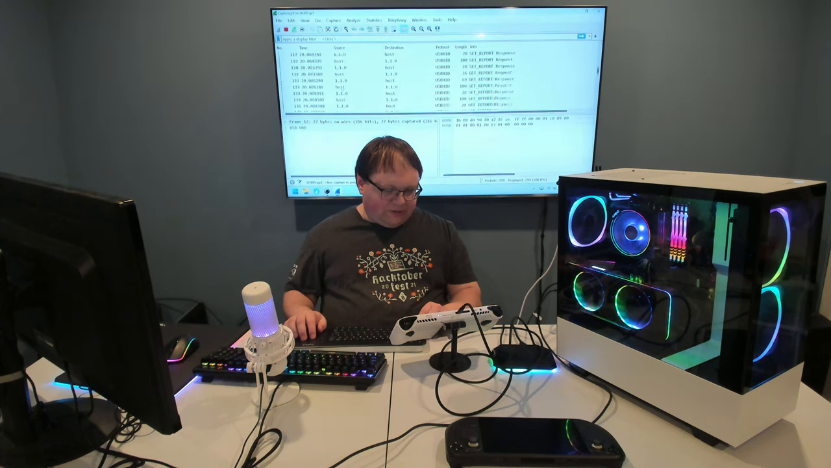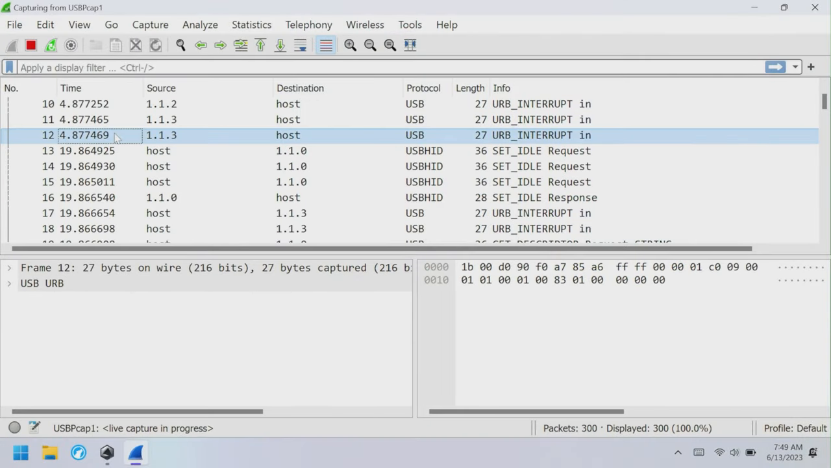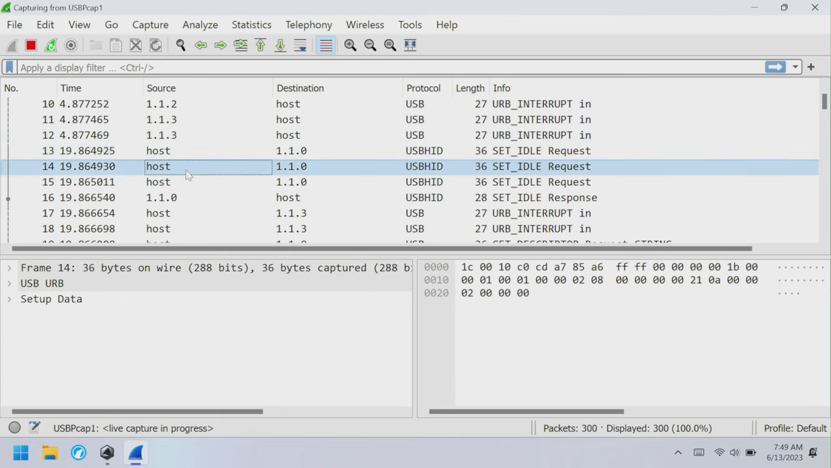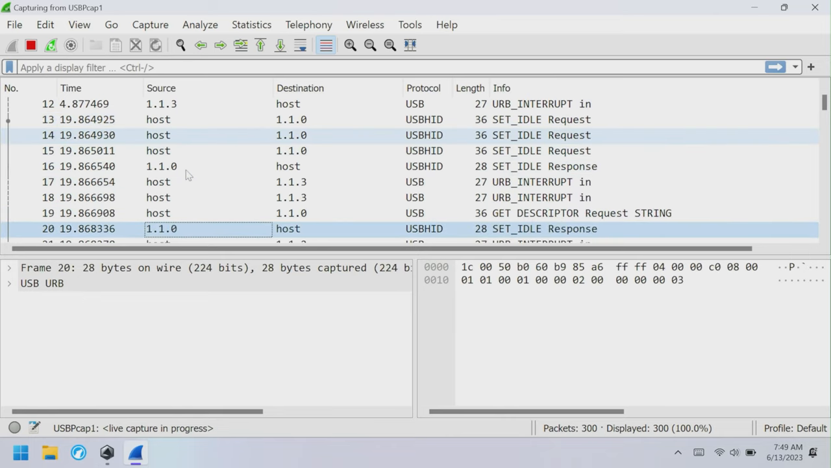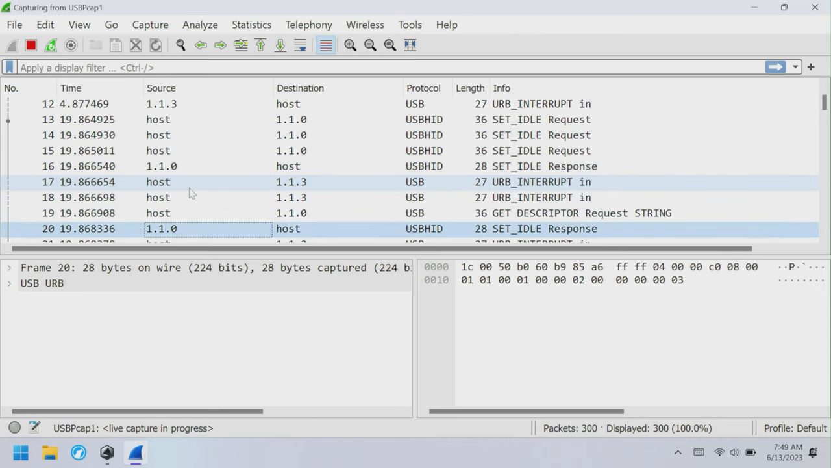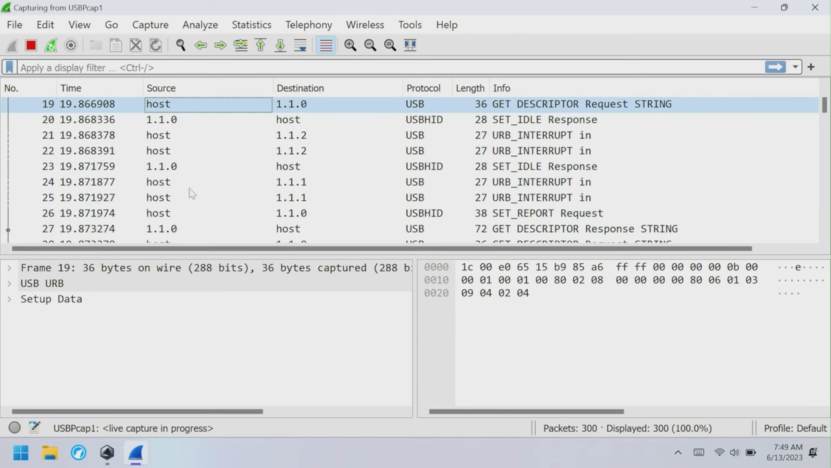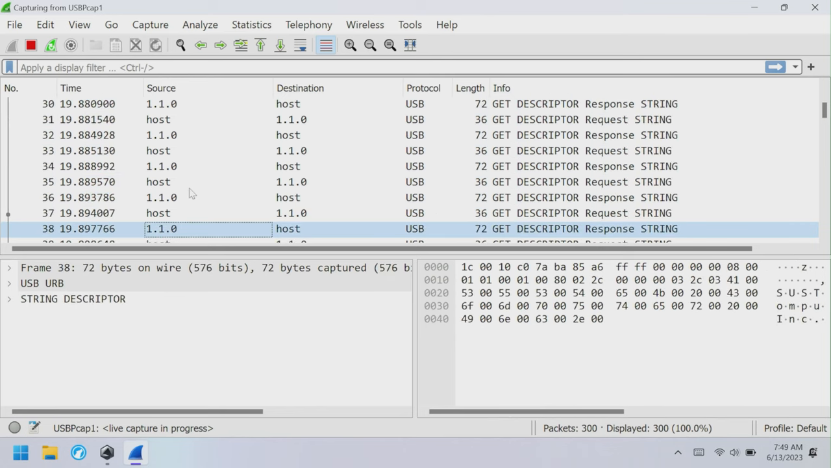So we were at 4 seconds is where we started. But now there's a whole bunch of new packets. So this should be the correct device. But we've got some set idle, USB interrupt in. So we're looking for a USB interrupt out from the host to the device. That's going to be actually the host, which is the motherboard, sending data to the LED controller. We don't care about get descriptors.